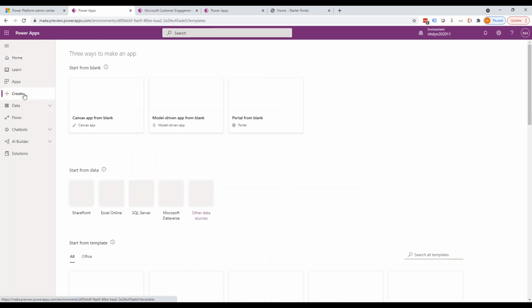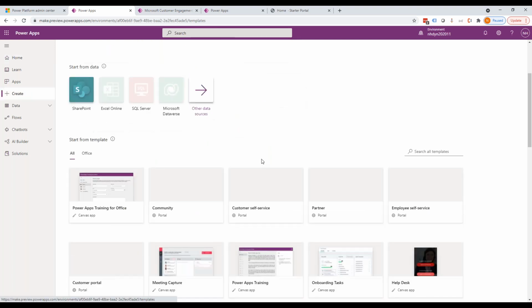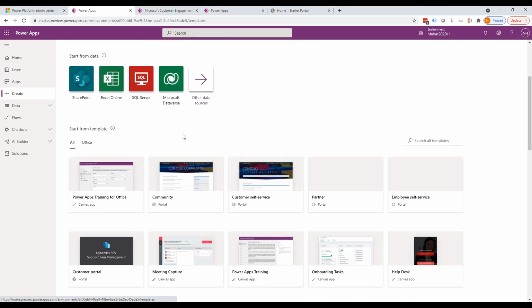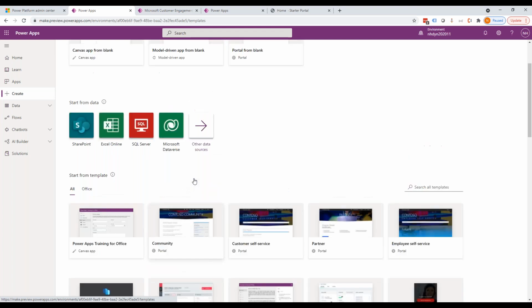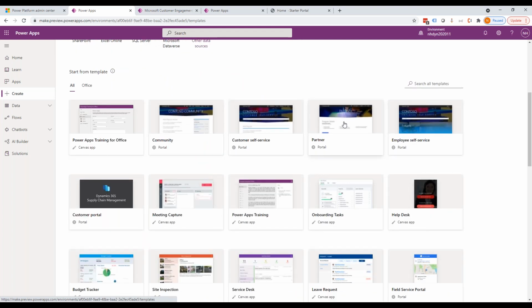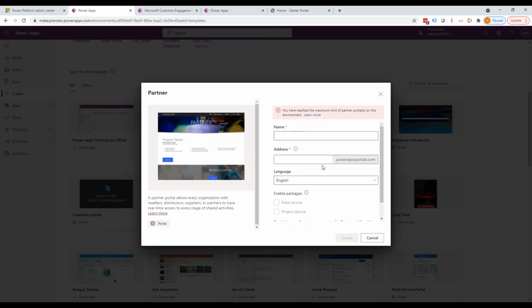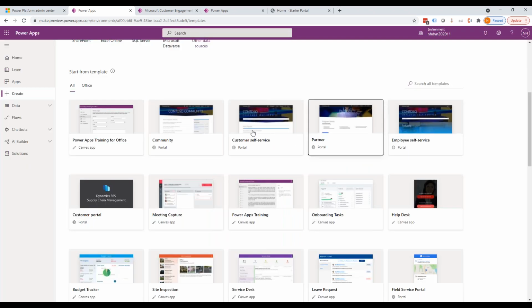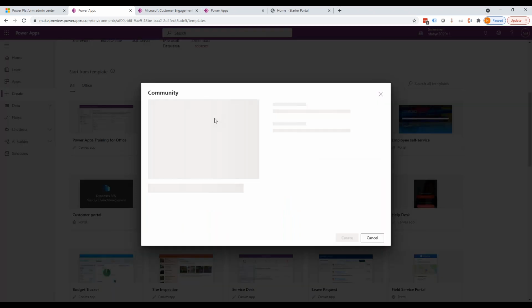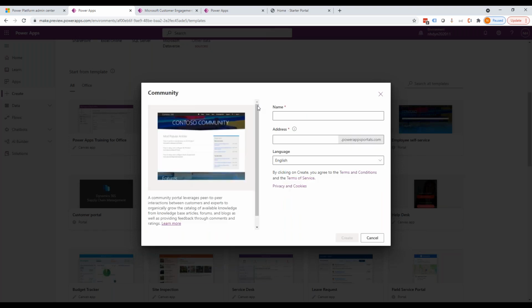When I go to create my apps, I've still got my portal from blank as well, but because this has Dynamics installed in it, I also get these additional portal templates. So this is the interface you use, make.powerapps.com, in order to create your portals. In this one, I think I've already got a community portal, but for example, if I want to install a partner portal, I could click here and go through this process. So this is the process I would go through to create another portal.